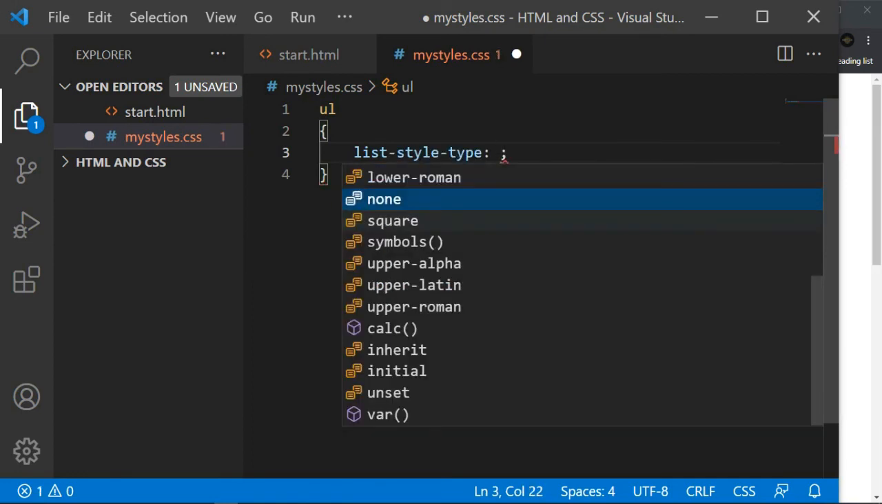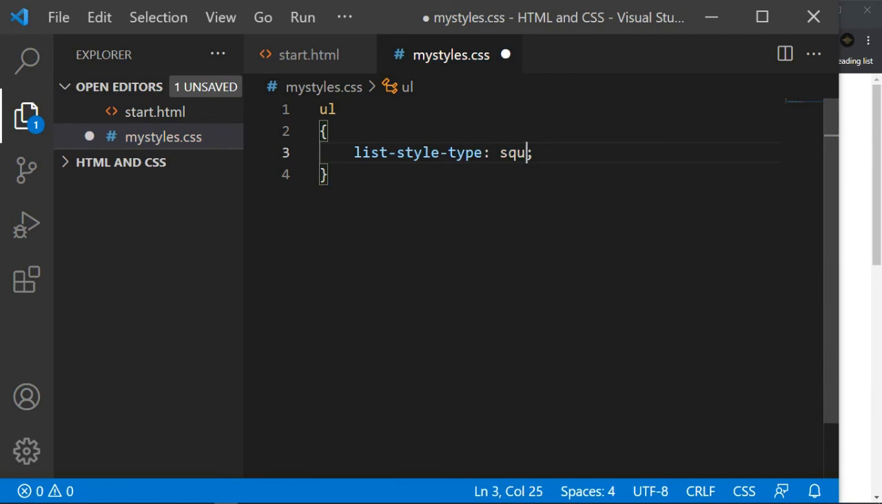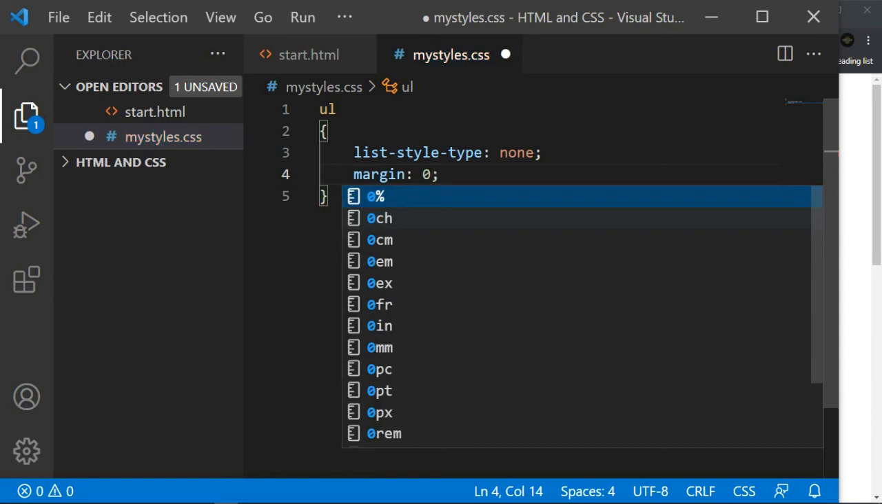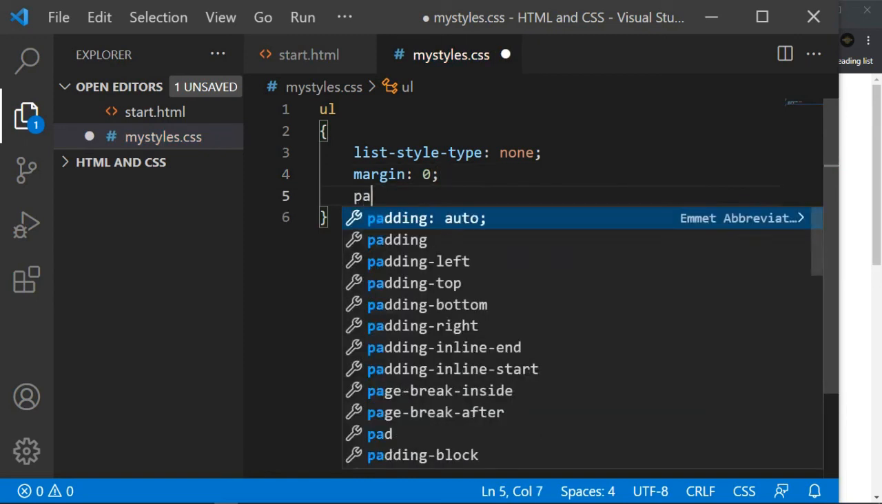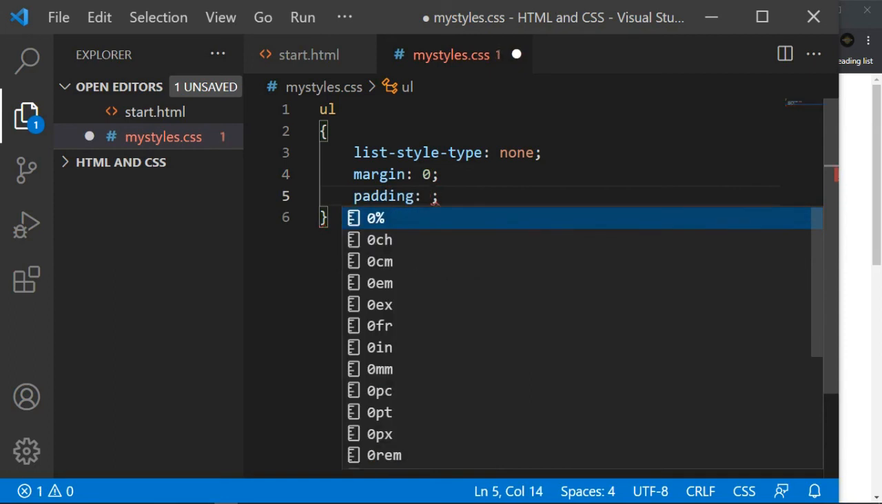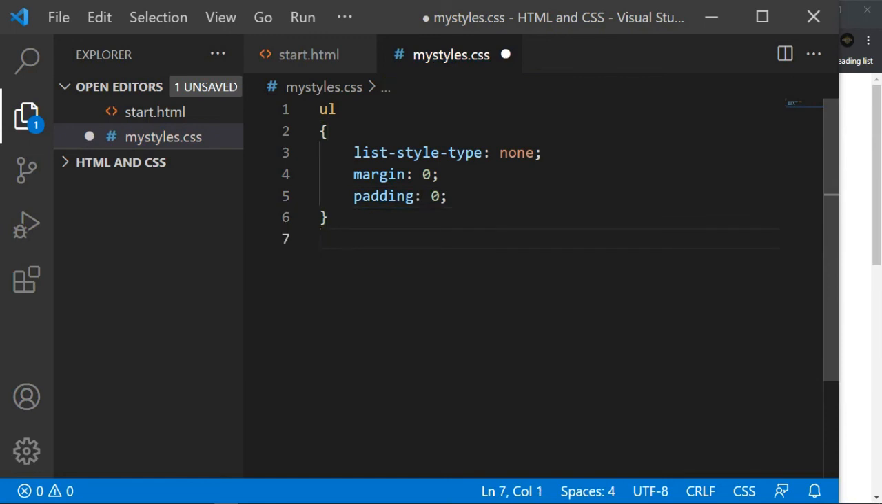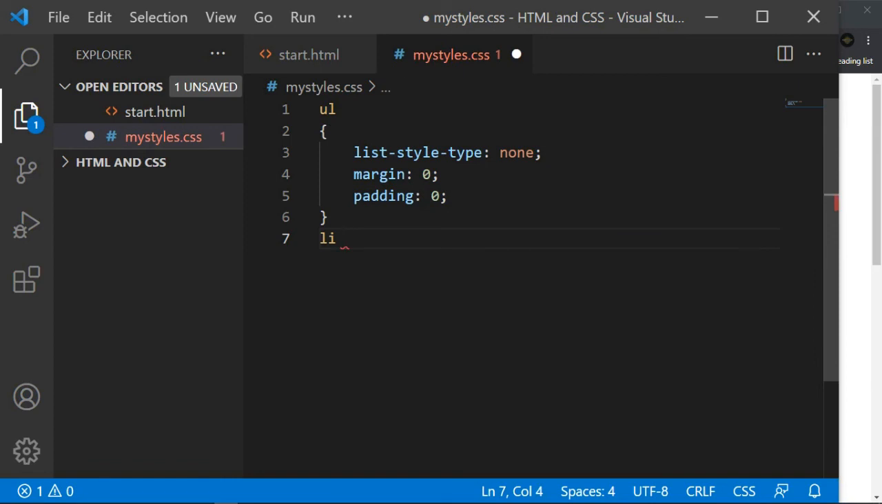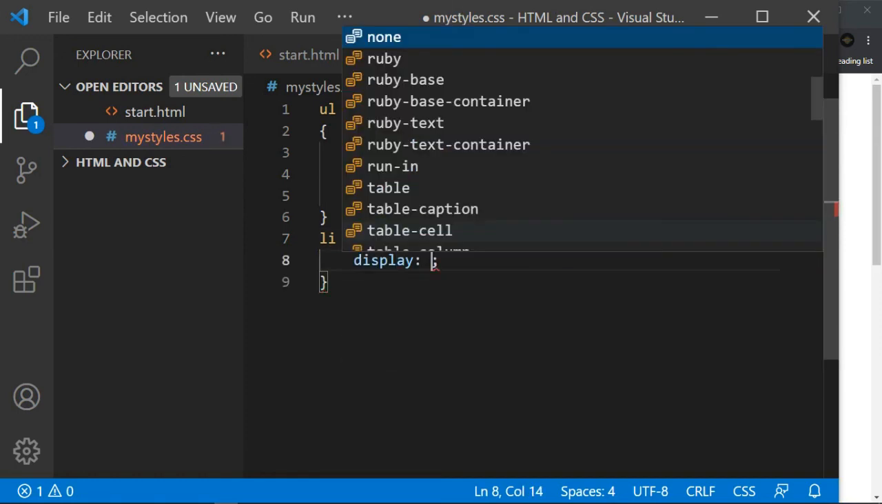List style type should be none, not square. And then the next line, margin should always be 0, and then padding always 0. And then in this other line, let's say in the LI, let's change the status to be, what, LI, and then the display should be inline.